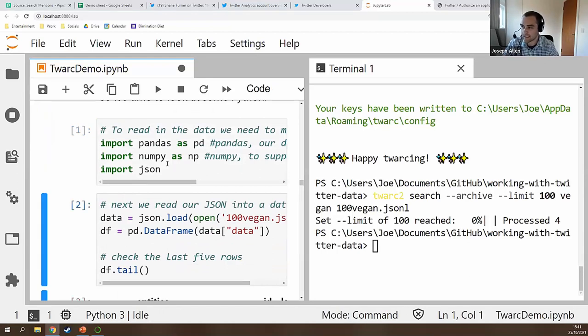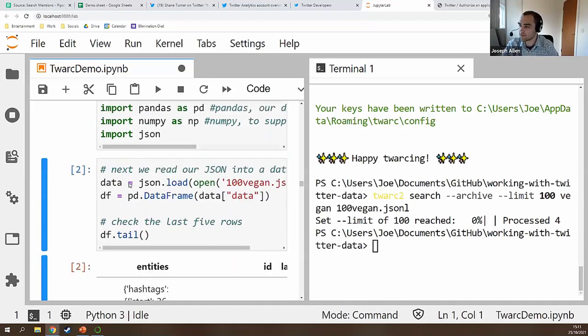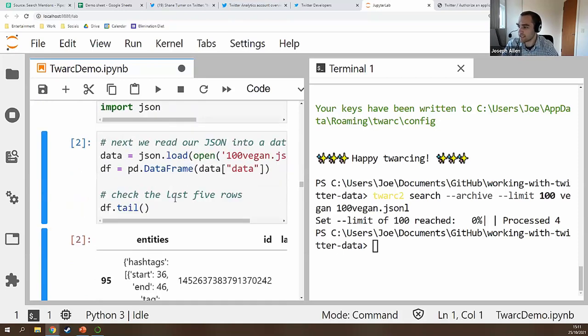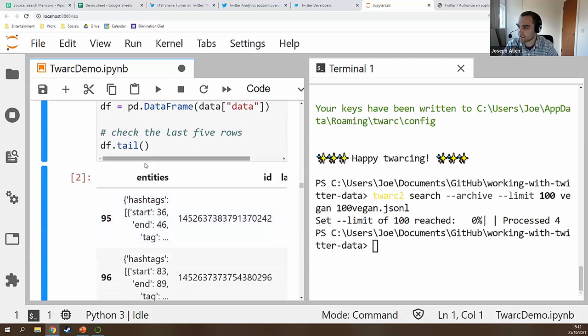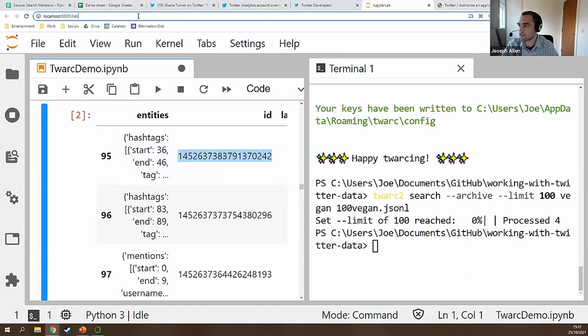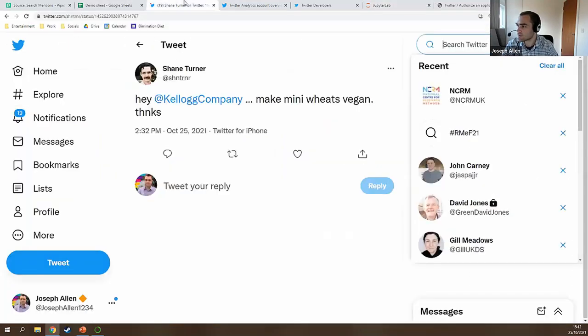But again, if you don't know what this is, this notebook is available, and obviously you can email me and tweet me if you have any questions. So what I'm doing here is just loading in that data set and printing out the last five rows. So we can see some IDs, so we should be able to use these and check out the actual tweets themselves.